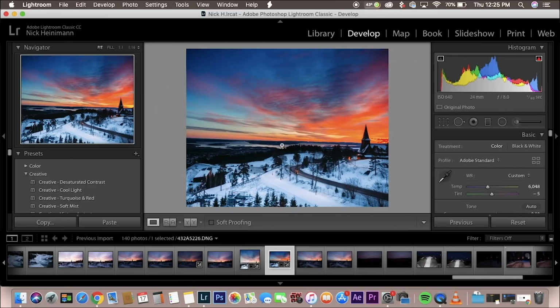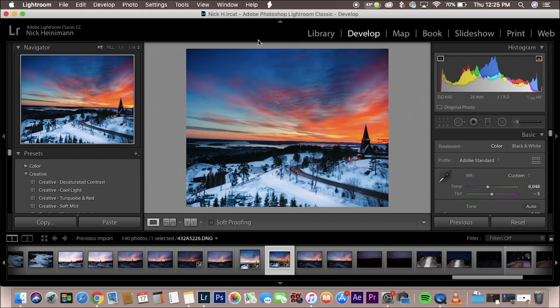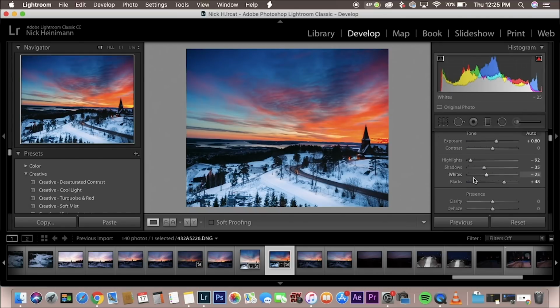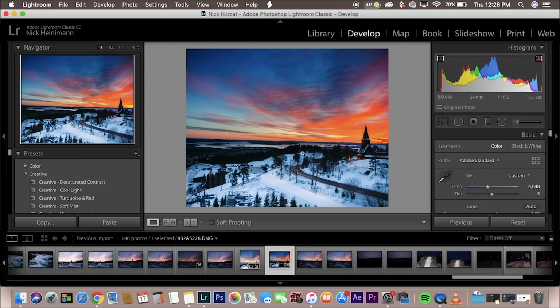So let's hit up Lightroom. You should see something like this once you've hit the development tab, and if you don't see anything like this, then you've got to go down to your Adobe Creative Cloud and hit Lightroom Classic CC, download that, even start the trial if you need to. But today we're going to be talking about this tab here. There's so much to cover in Lightroom as basics, so we're going to make this a 3-part series, but today we're just going to cover the temperature, the tone, the presence, and the HSL, hue, saturation, and luminance.